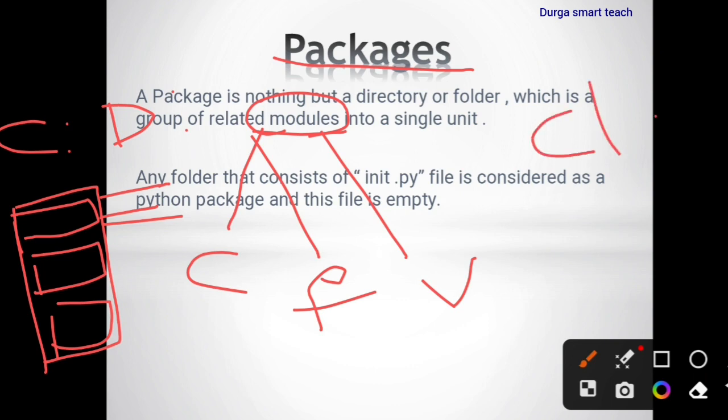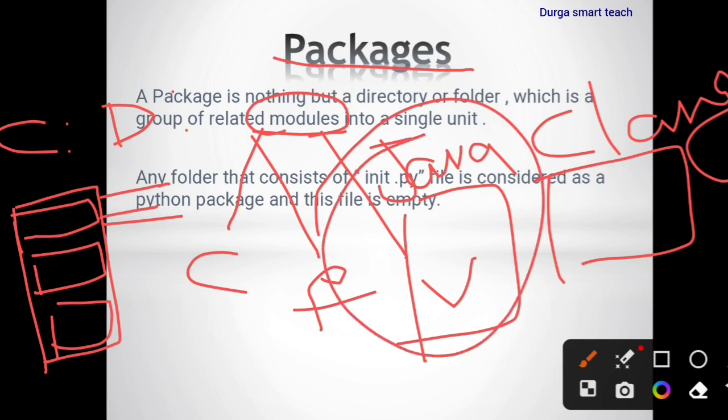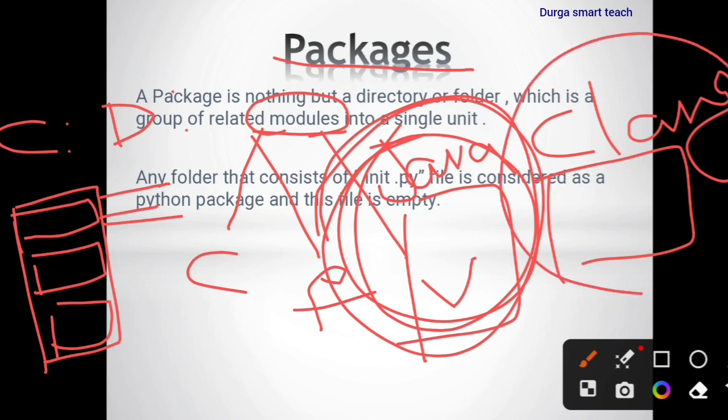For example, I have a C language folder. All the files related to C language I will store in this folder. Next I have a Java folder, so all files related to Java I will store in this folder. Why do we store into folders instead of storing files directly? Because of ease of accessing. If I want any Java file, I will go and check into this particular folder. If I want any C file, I will go and check into this particular folder. So for ease of accessing, we maintain folders instead of files.